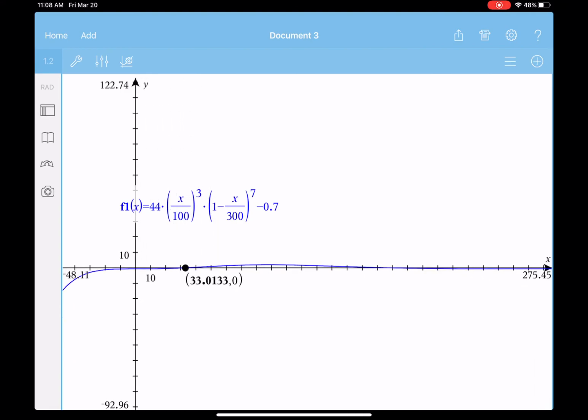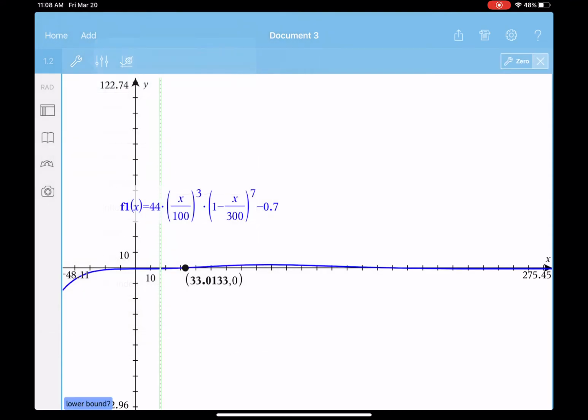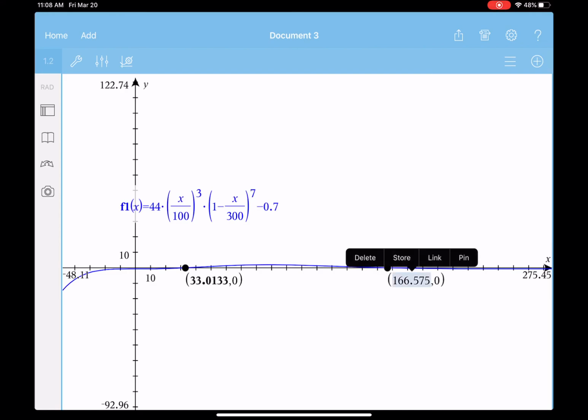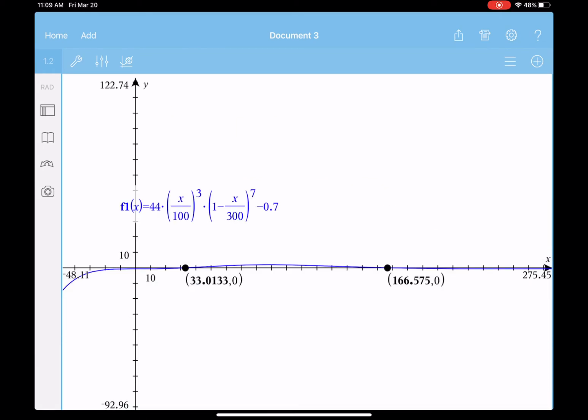So let's see if we can find the next one. Hit the wrench, and it's already on Analyze Graph, so we want to hit 0. So let's move this over here this time. Over here, there's the other 0. Let's store that guy as well. So tap one more time, store this thing. And of course, we don't want to store it as A again. So if I hold in A, then I can choose B, and then it's stored as B. So again, I want both of those things written down as my critical numbers.